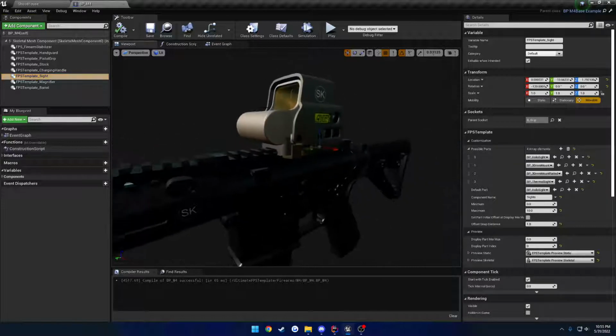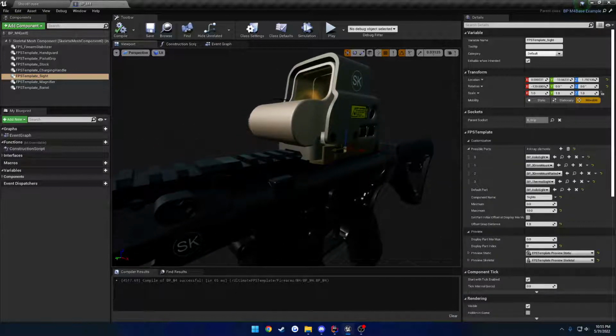So the idea behind it is, for example, this is mounted to a Picatinny rail. Any attachment that uses that form of attachment will be listed in the possible parts, unless you, for whatever reason, want to revoke that ability. So that would be for more, I guess, arcade style games. So that's what that's used for.